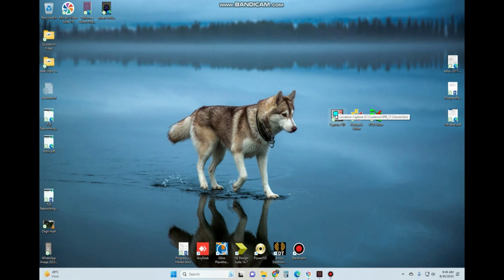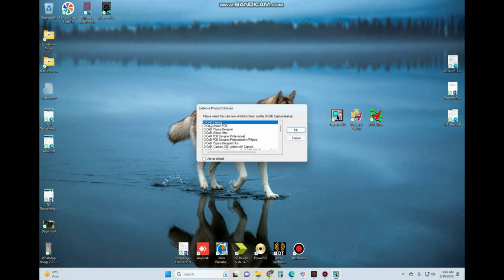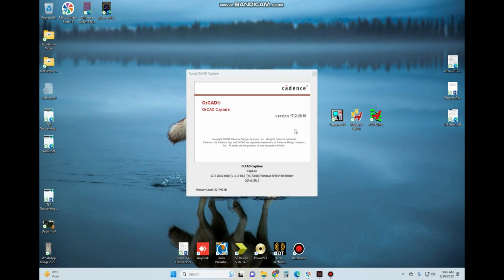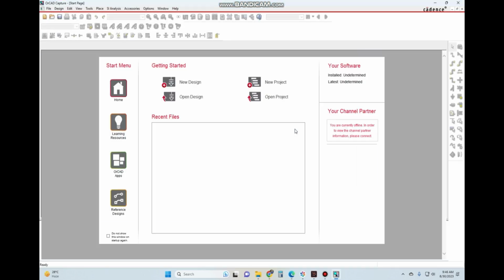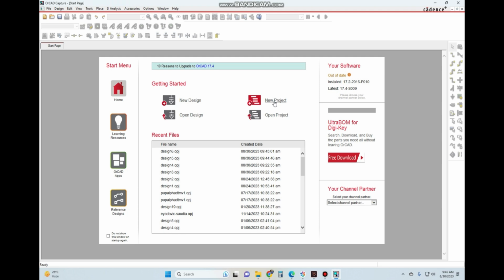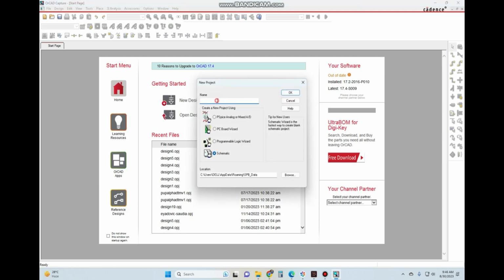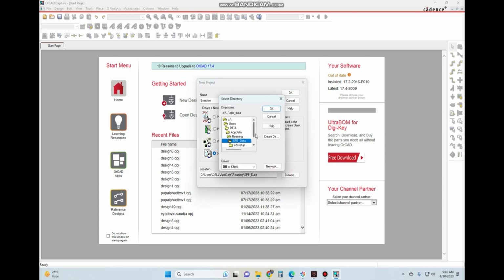Open the Capture CIS. From here you can start a new project. Give the name of the project, whatever it could be. I am giving the name exercise. Here is the directory location where you want to save that project.